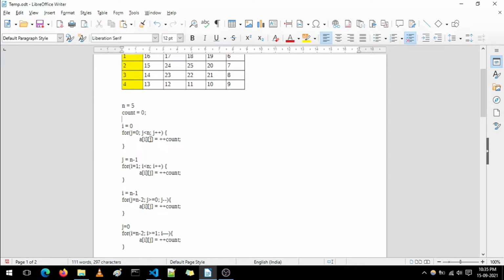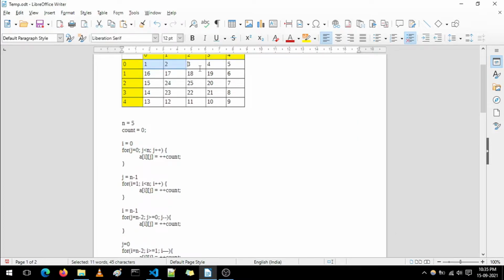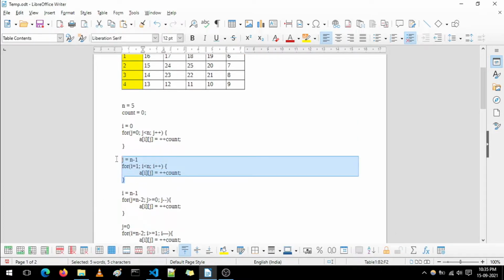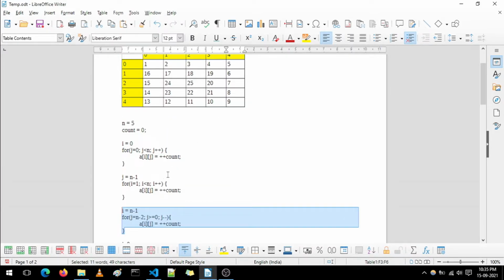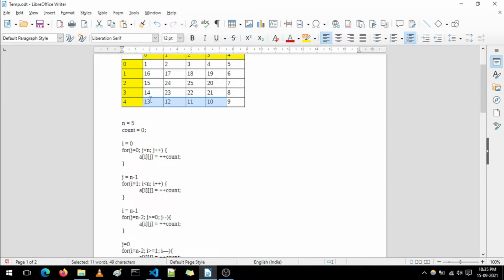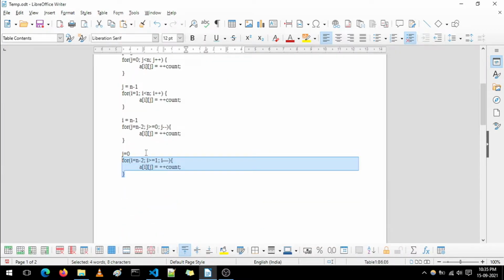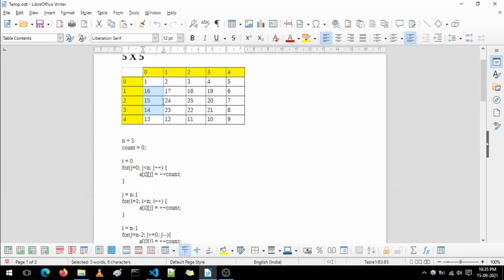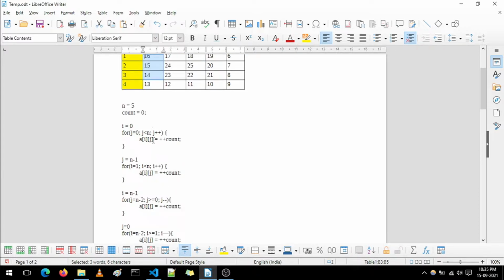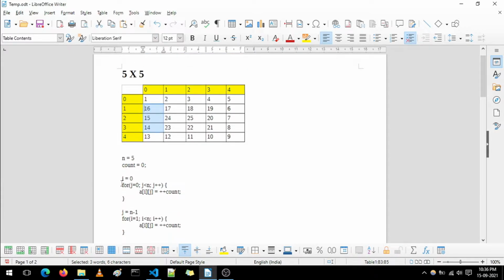We have four for loops. The first for loop prints this row. The second for loop prints this column from 6 to 9. The third for loop prints this row from 10 to 13, and the fourth for loop prints 14 till 16. I will not explain this code in detail because it is easily understandable.